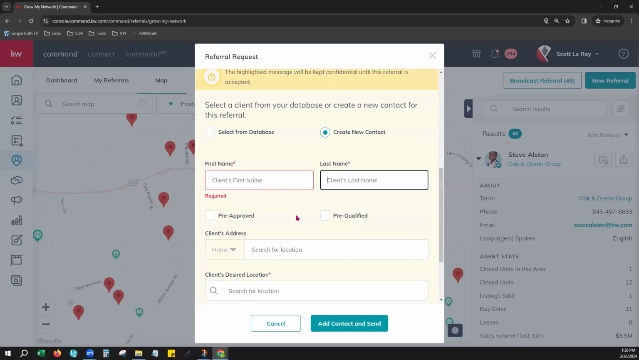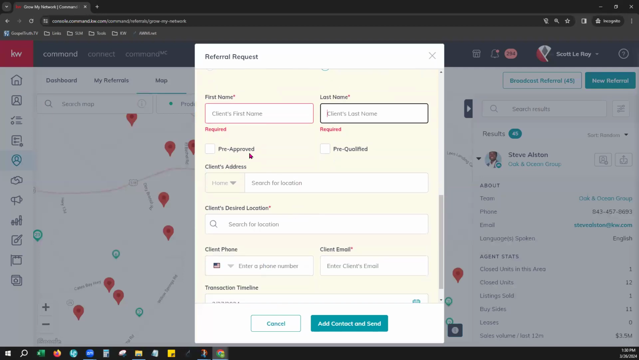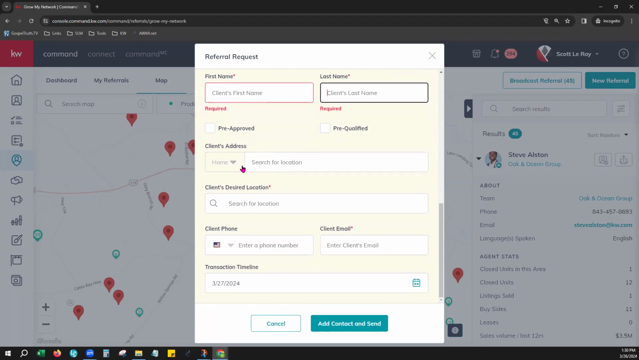You'll notice those fields are required. You can also select if you're pre-approved or they're pre-qualified. You can put their address, but it's not required, especially if it's a buyer, right? You don't necessarily need to know where they live, but you do need to put their desired location, the place that they want to purchase in. Next would be the phone number. The email is required, phone number is not. And then a transaction timeline if you would like to enter that, but it is not required.